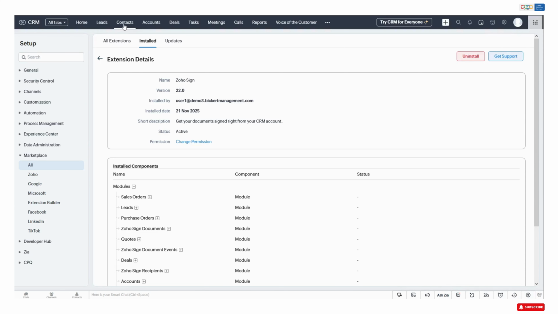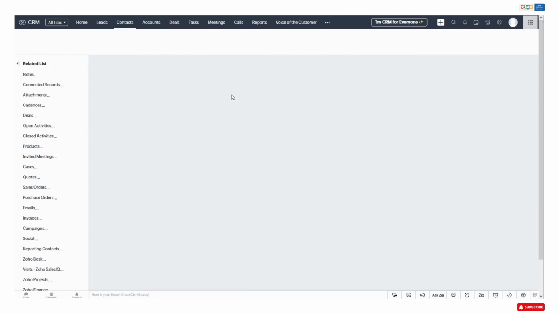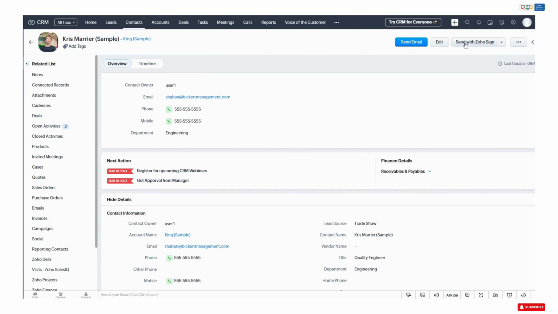So now what we want to do is send documents for signature using the Sign extension. So we can do that by going into your contacts, and we'll use a test contact here. And if you see, there's a button here called Send with Zoho Sign. So we're using this button. Button allows us to send any signed document we want, and it will associate the contact record with that signed document. So later on, you'll see that when the document is completed, we'll have a contact record associated with that document, and that'll make it easier for us to attach that document to the contact record.